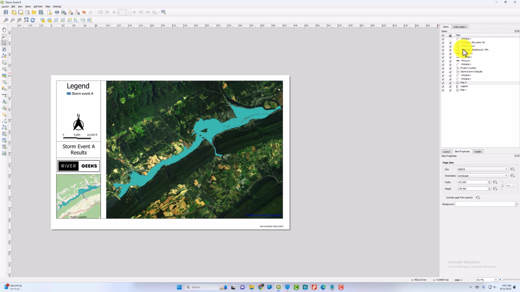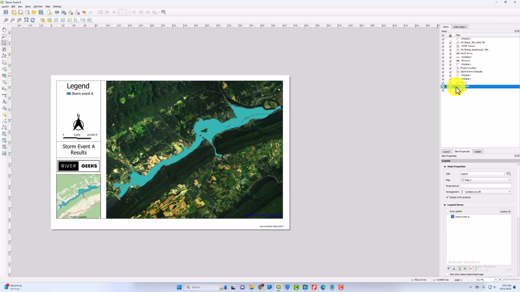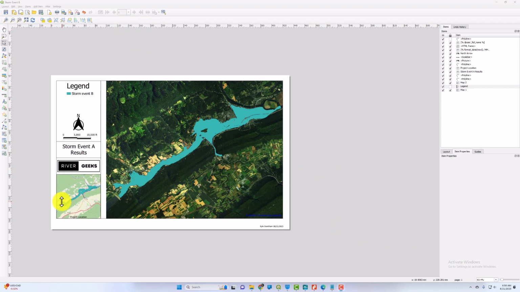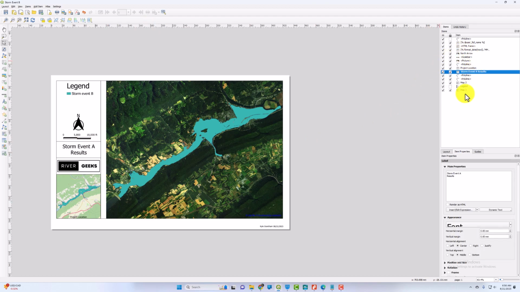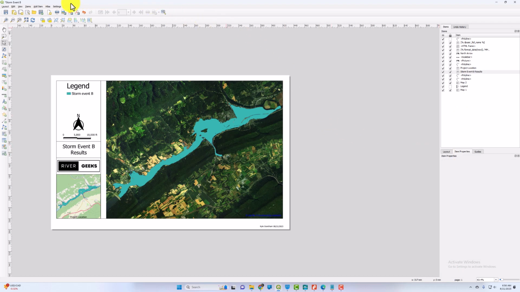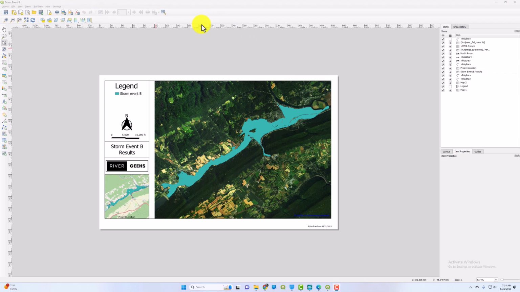So we're going to go to legend. I'm going to add storm event B and remove storm event A. And let's update this text. Storm event B. So our layout is how we want it. This is the final product.